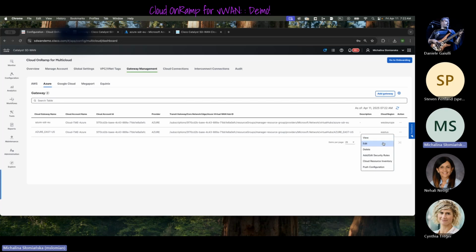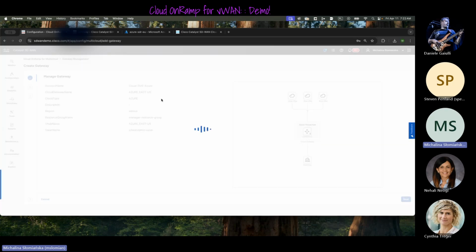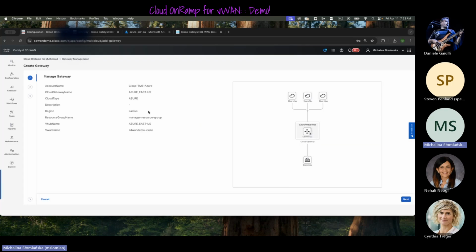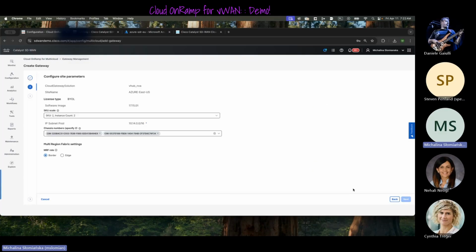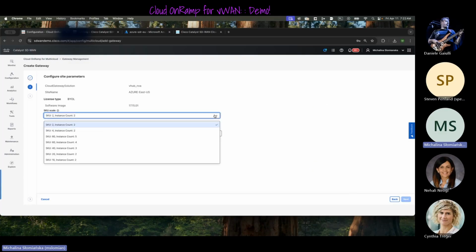If I go to edit the gateway, I will be able to, so not everything is editable, but there are things like SKU scale that you can actually change. It will cause some downtime, sorry. So there is about 4 minutes of downtime that can happen.